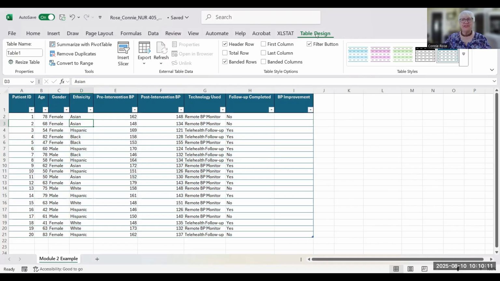But this table design does not appear unless you click on your table. All right. So as soon as you click anywhere on the table, you'll see table design up there, and then you can go over and use it.